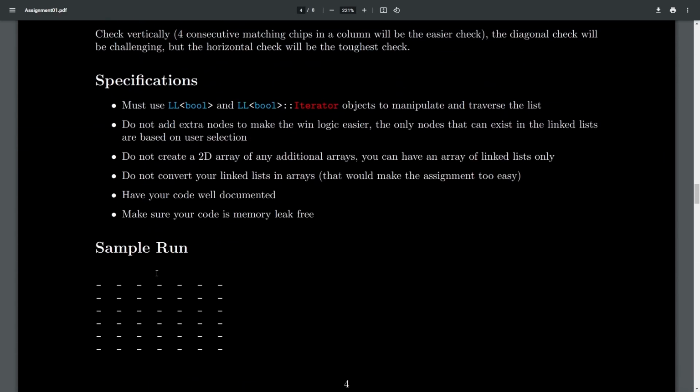Also, you don't want to create a 2-dimensional array at any point. That would be cheating if you did that. That would be a pretty major loss of points. I don't know how many, but it would be a pretty big amount of points lost, because it defeats the purpose of the assignment, of course. So you don't want to create additional arrays either.